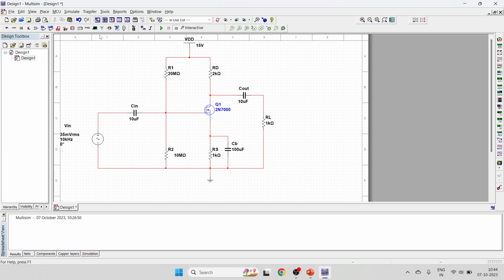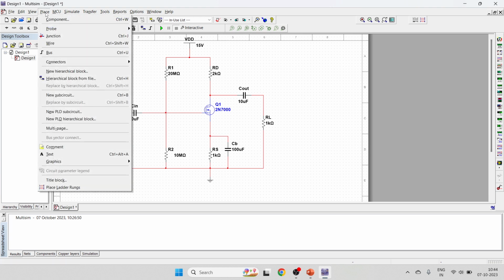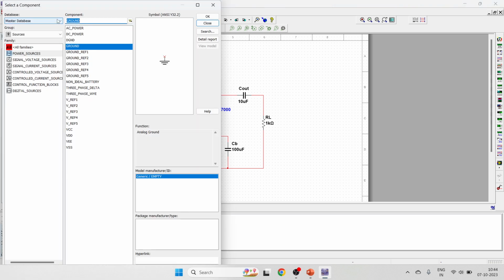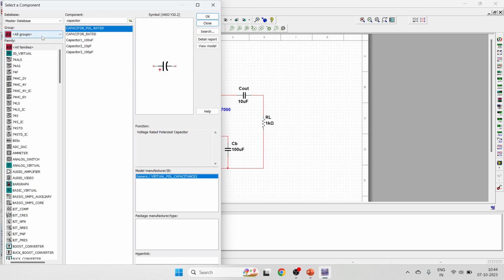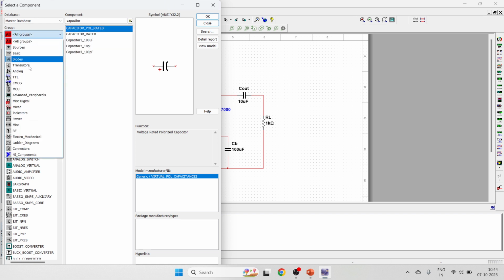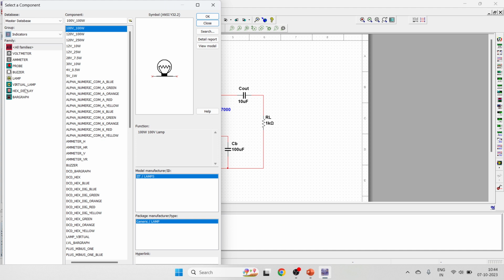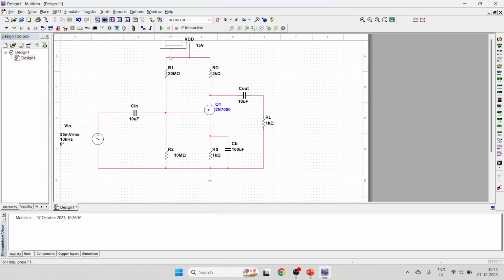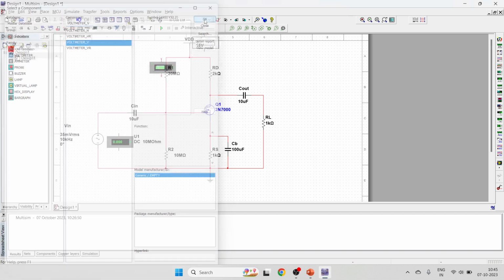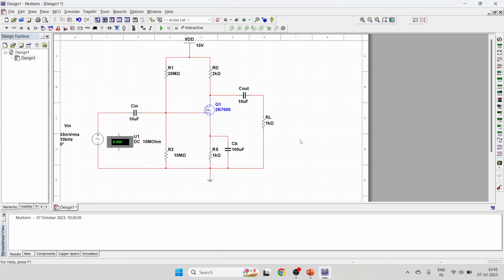Now to measure the voltages at the input side and the output side, we are connecting two indicators in the circuit. So to place it, go to the place, component, then go to the all groups. In all groups you find there is an indicator. Click on the voltmeter and select voltmeter V because we have to place it vertically, so voltmeter V, and press OK. So I am placing one voltmeter at the input side and another voltmeter at the output side.